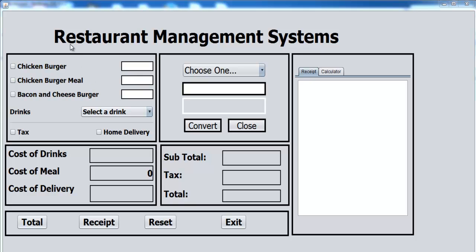And welcome to Java NetBeans restaurant management system. So let me just show you guys how it works. Supposing I intend to order 7 hamburgers or chicken burgers, 8 burger meals, and maybe 9 bacon and cheeseburgers.